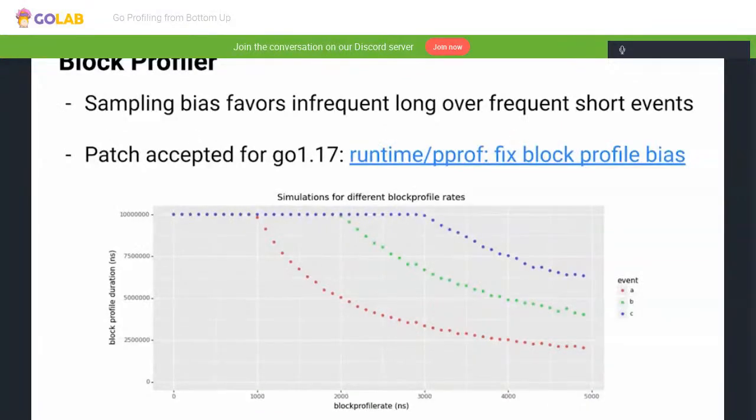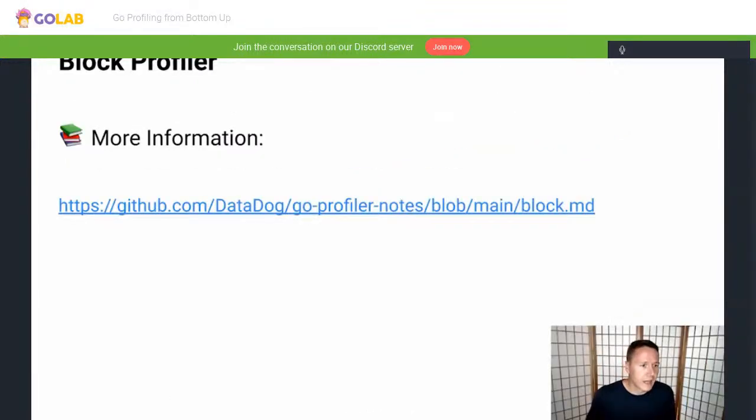While I was researching this profiler, I discovered that the block profiler had a sampling bias favoring infrequent long events over frequent short events. So I created and submitted a patch upstream, and it's been accepted. It's going to be released in Go 1.17. That's going to fix a bias in the block profiler, which will hopefully make it more useful in the future. This will probably not affect you if you've configured a very low sampling rate, but for high sampling rates, this patch should make a difference. Much more information on the block profiler can be found online.